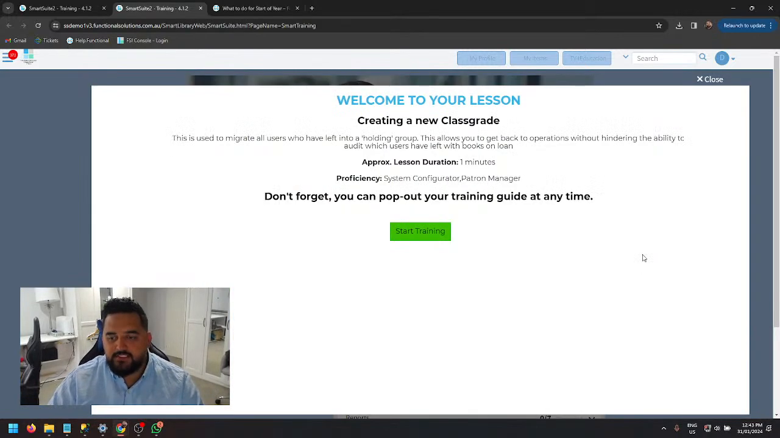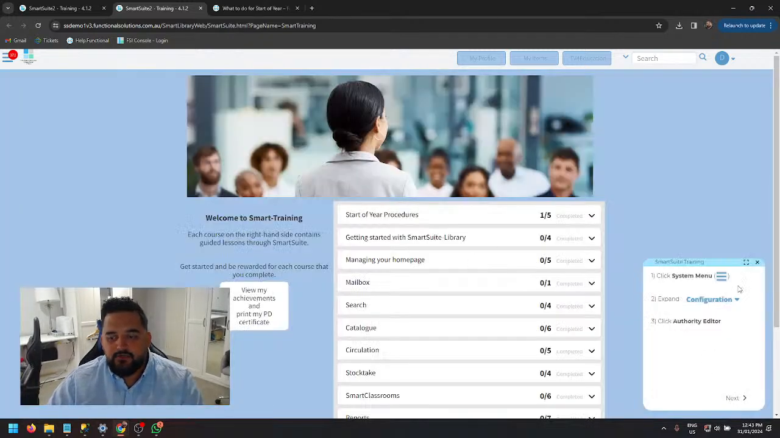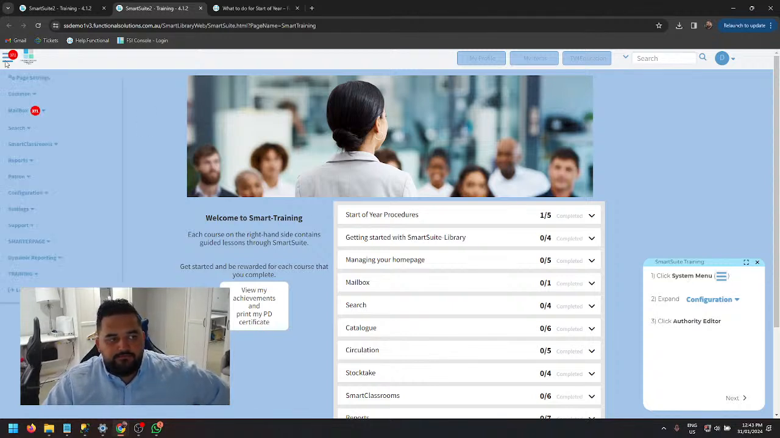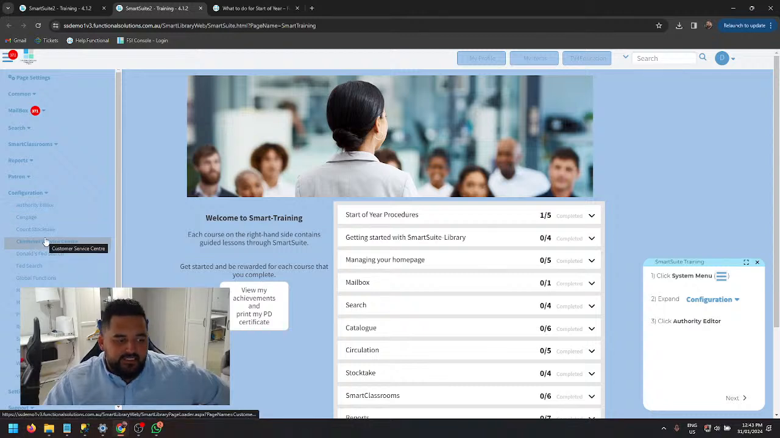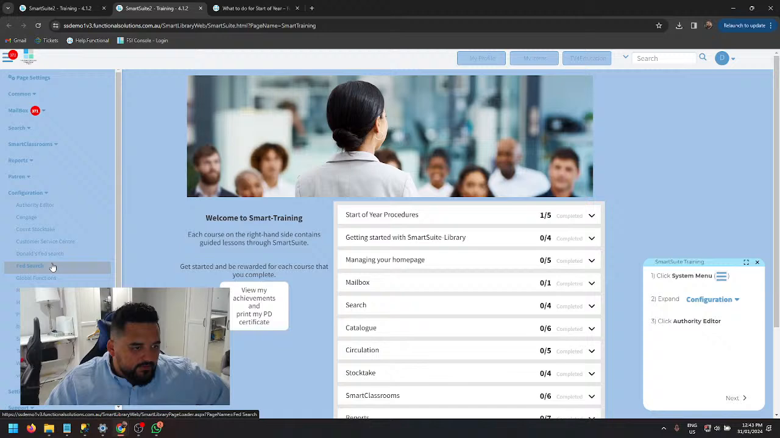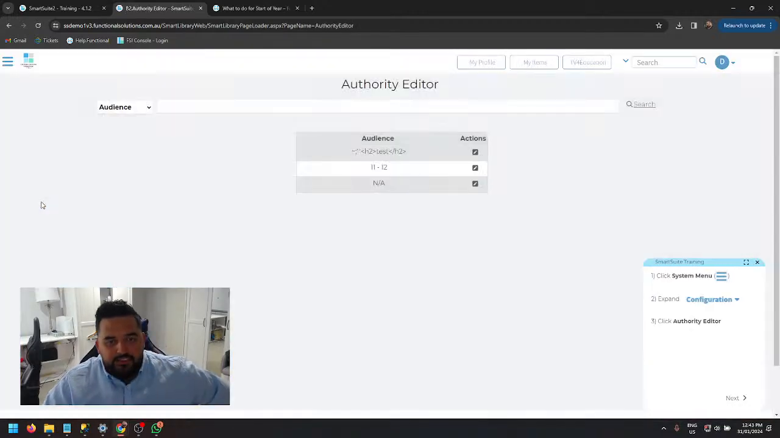Okay, so I'm going to hit start training on my next one. All right, so you can see the steps here. I've got to go to system menu, down to configuration, and then to authority editor. Now you won't have this many fields in yours. You'll just have the 3, I believe, but this is our test site, so we've got a few more. Okay, so I've done that.